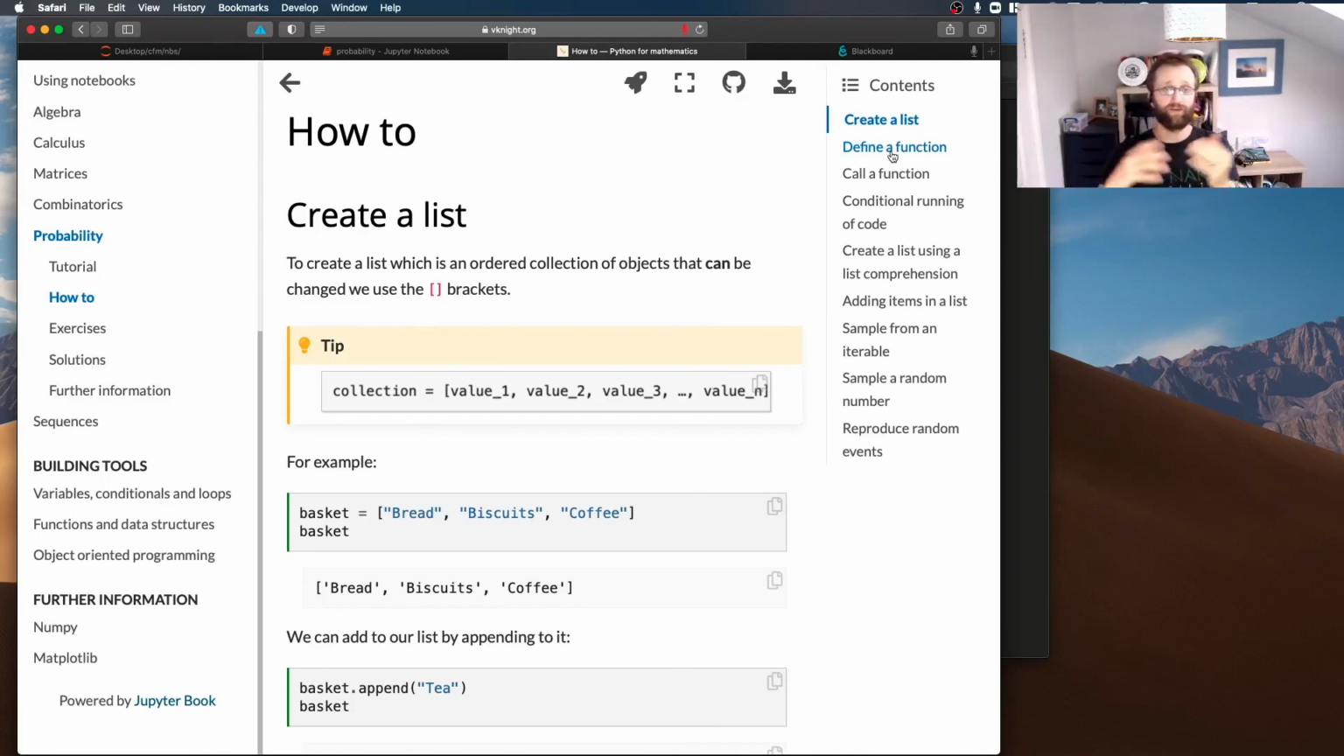Creating a list using a list comprehension, that's square brackets where we're looping over things and creating a list that way. That's called a list comprehension. Adding items in a list, so summing things up. We talked about sampling, both from an interval and sampling a random number. And then finally, something we didn't talk about, but is how do you reproduce random events? And you can do that with a computer because they're not truly random. They just appear to be random.